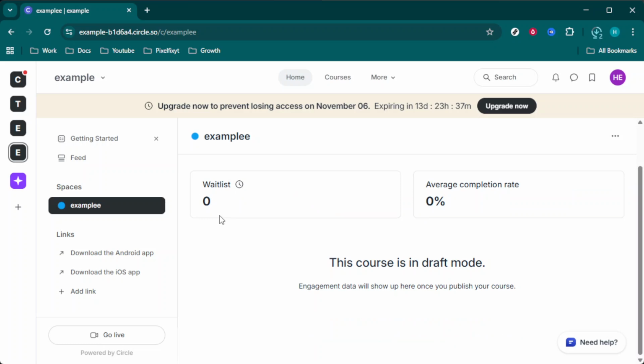Furthermore, customizing workflows within Circle.so can automate interactions based on user behaviors. Begin by accessing automations workflows from the left sidebar. Pinpoint a workflow you'd like to modify and click Edit. Here, you can adjust triggers, actions, and even add or remove steps to fine-tune how the workflow operates.